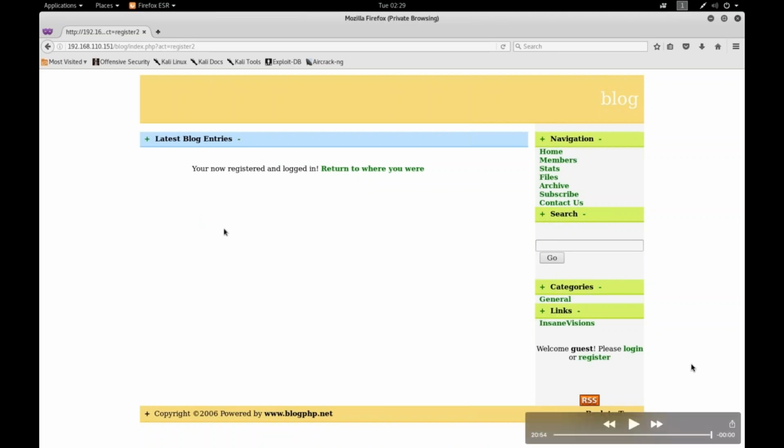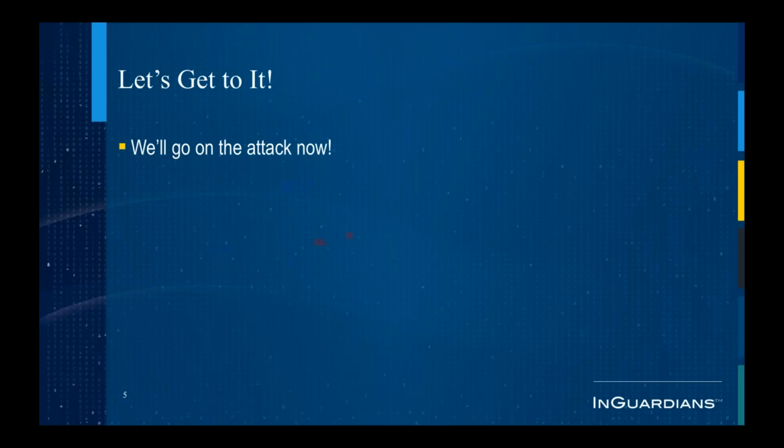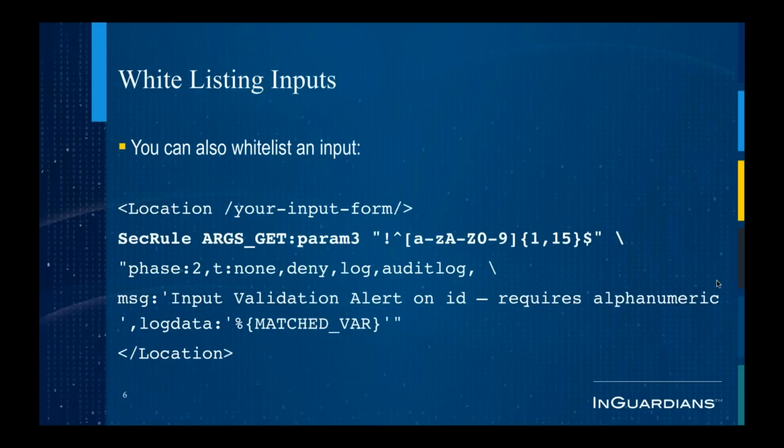So what I want to do at this point is switch back to our slides. And I'm going to be turning it over to Beyond Trust in just a couple minutes.